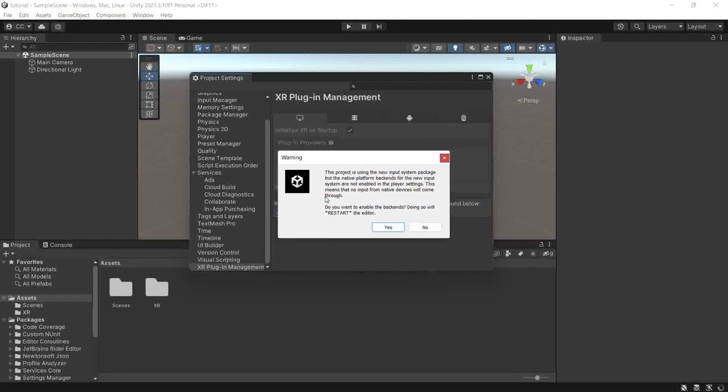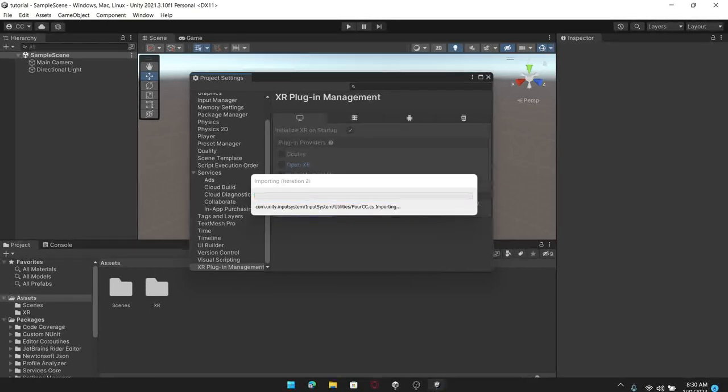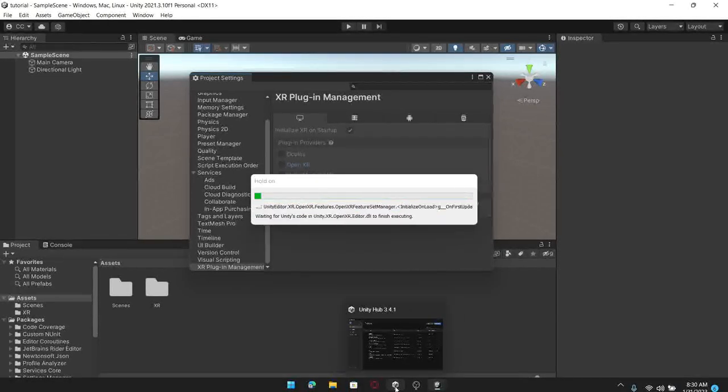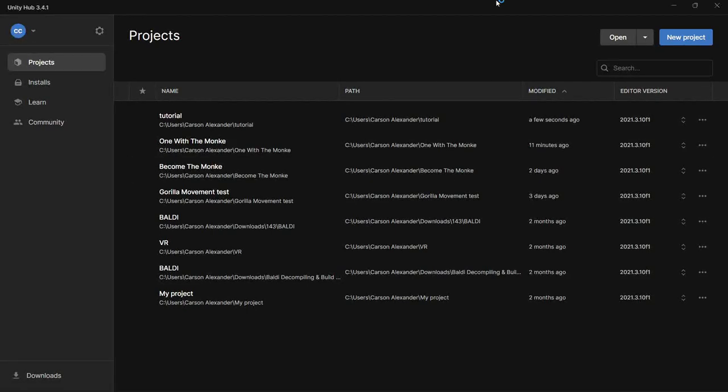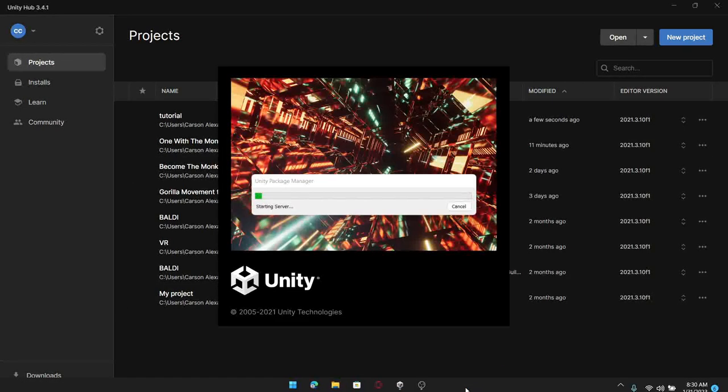It'll say this project is using the new input system package, but the native platform backends for the new input system are not enabled in the player settings. This means that no input from native devices will come through. Do you want to enable the backends? Doing so will restart the editor. Just click yes. And what will happen is it will restart the editor. So you want to go ahead and give it a minute, because it will close out and then it will reopen within a few seconds. Just like that. And it will load up everything, and you should be taken back to the same page. And it does take less time than originally when you first started the project, so don't worry.